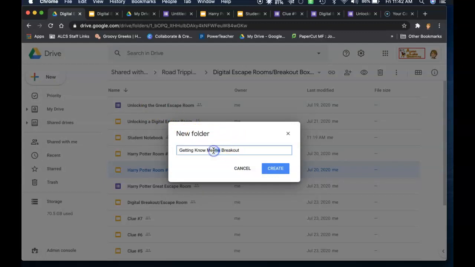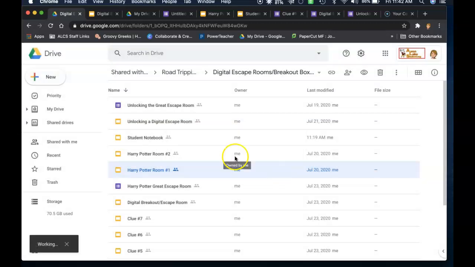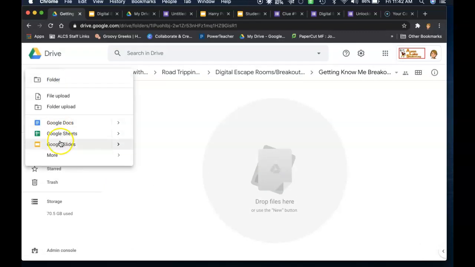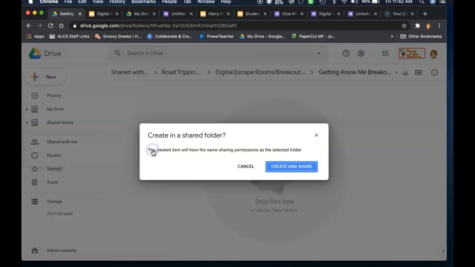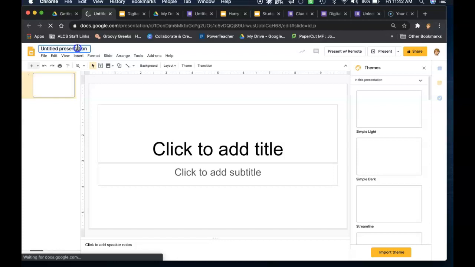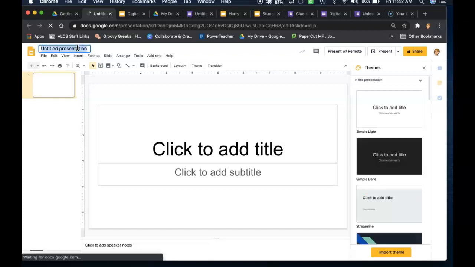And then, so I'd keep it nice and organized. And then everything will go in this folder. And then I wouldn't name the slide the answer or anything like that, because I think they can see the title of the slide. So I would title it just clue number one, or you could title it 4-digit lock or whatever it is, but I'll just do clue number one.